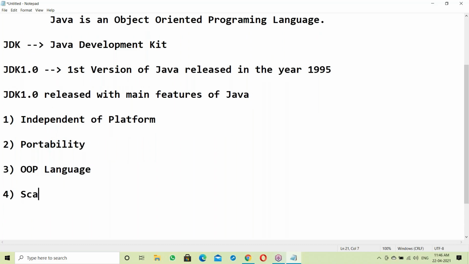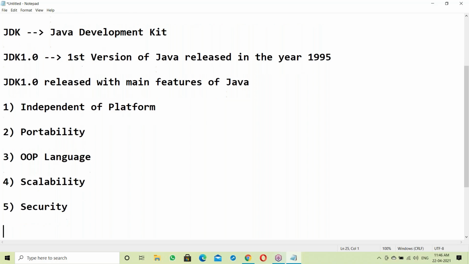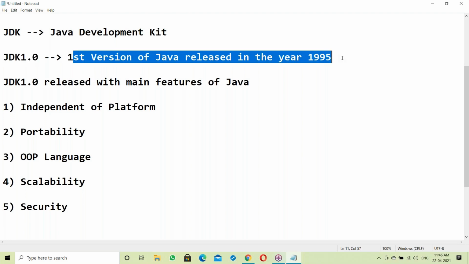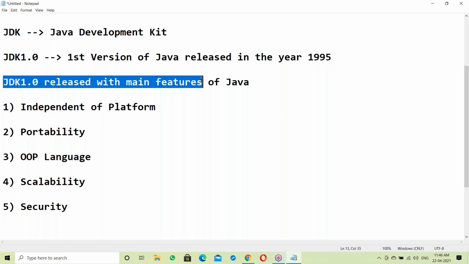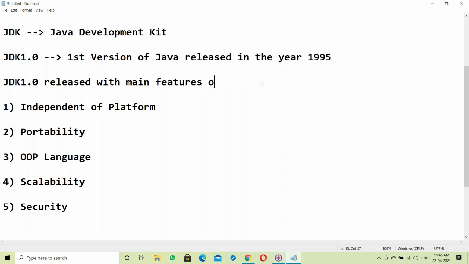Next one, scalability. Next, security. With these features it was initially released. The first version of Java, JDK 1.0, was released in 1995 with the main features: independent of platform, portability, object-oriented language, scalability and security.